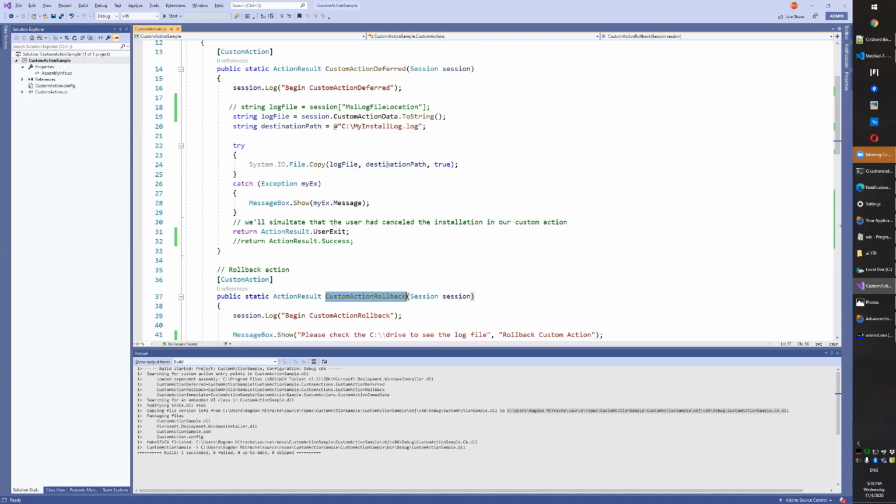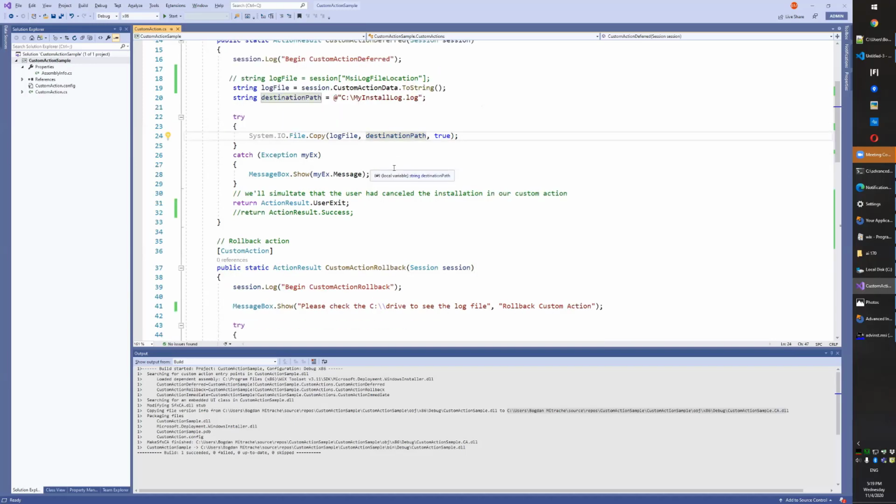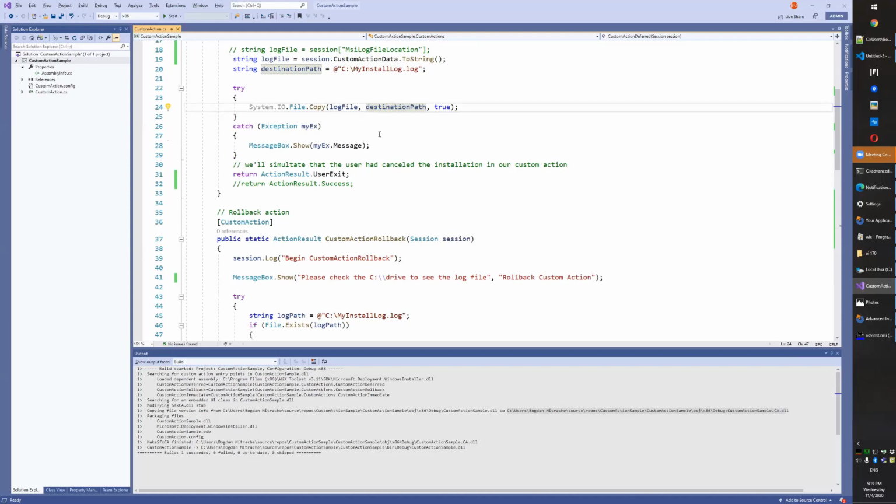So in my case, I'm copying a file. My rollback custom action should delete a file. If I was just modifying the contents of a file that was already present on the machine, I should have created a backup before I modified it, and my rollback custom action should have simply reinstated that backup and used it to replace the file that I modified, and so on. You can imagine you're basically recreating an undo functionality with your rollback custom action.